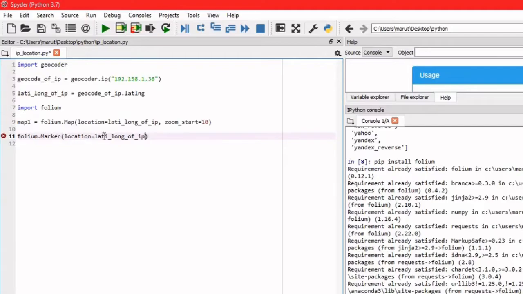of IP. So on that marker, if you want to show some information, like we can show this is the location of that IP address, then you can use the command popup. So I want to display information like IP address location.